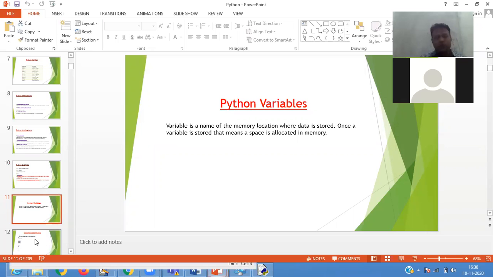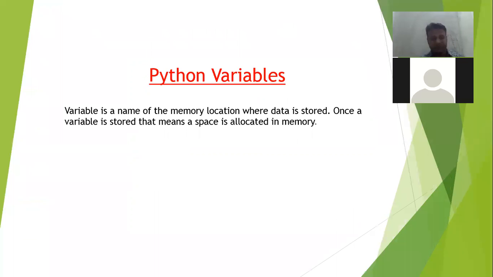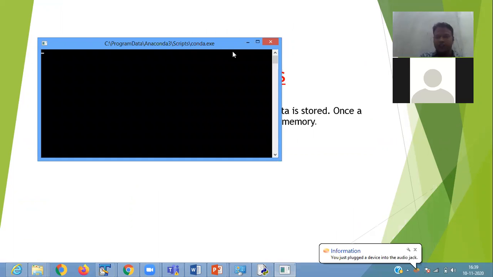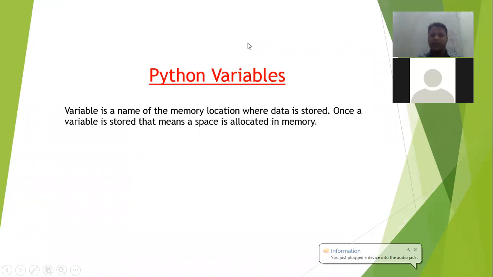As you know, for storing the value, you require a variable. What is a variable? It is a memory location where you can store the value. The variable's value changes throughout the program execution. It is the name of the memory location where your data is stored. Once a variable is stored, that means the space is allocated in memory.